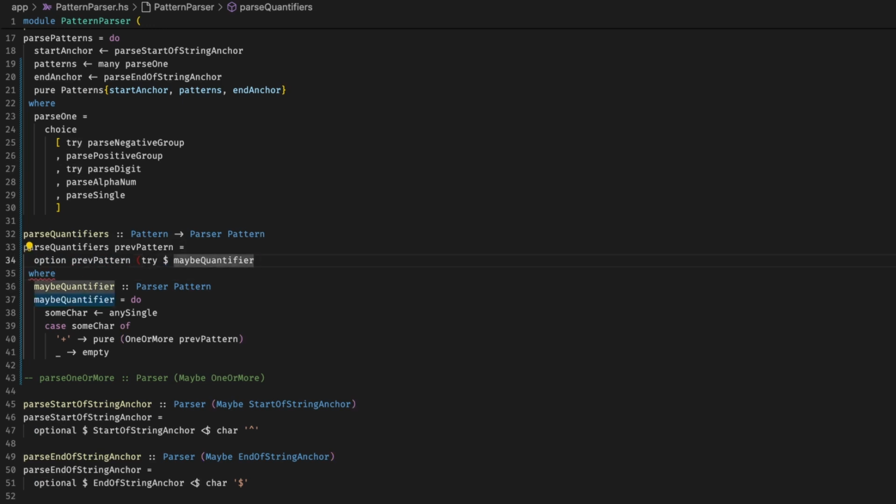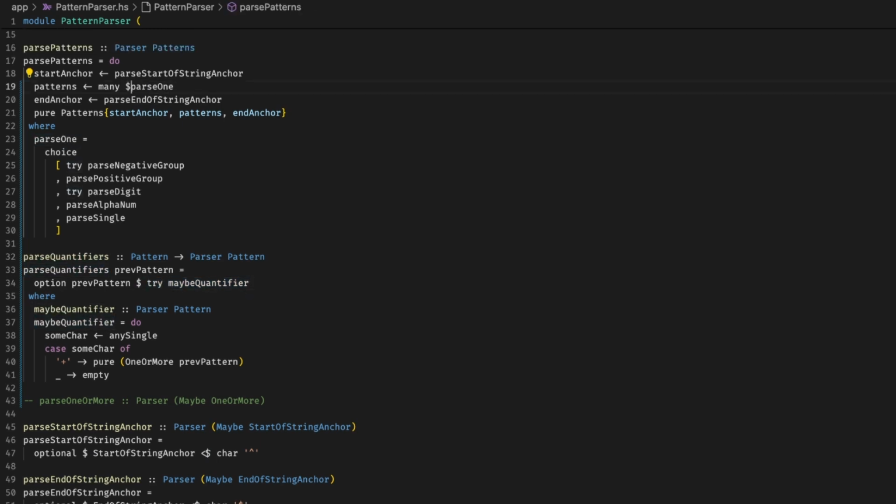So we parse quantifier by saying maybe there is a quantifier. If not, it's okay. But if there is one, we're going to return the quantifier plus the previous pattern. Otherwise, we just return the pattern. And then if we go back to the patterns matching, before we used to have many parse one, and now we're going to have many parse one first. Try to put it in the quantifier. If not, go back, just parse one, and then keep going.